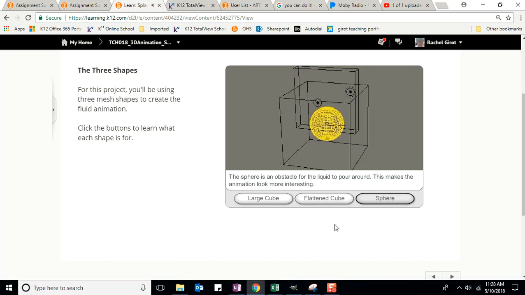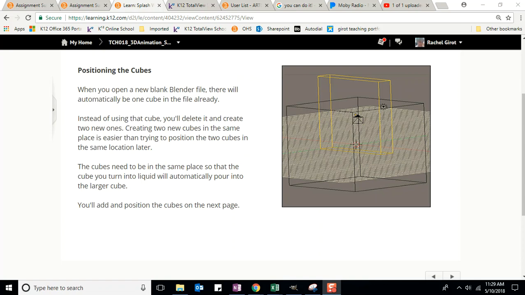And the sphere. The sphere is an obstacle for the liquid to pour around. This makes the animation look more interesting. Positioning the cubes. When you open a new blank Blender file, there will automatically be 1 cube in the file already. Instead of using that cube, you'll delete it and create 2 new ones. Creating 2 new cubes in the same place is easier than trying to position the 2 cubes in the same location later. The cubes need to be in the same place so that the cube can turn into liquid. The cube you turn into liquid will automatically pour into the larger cube. You'll add and position the cubes next.